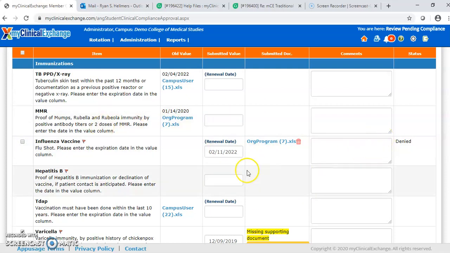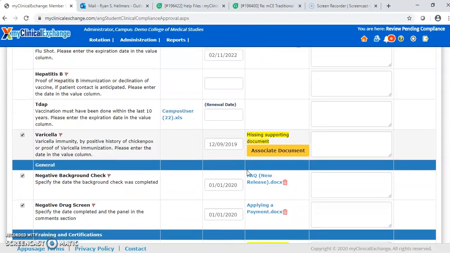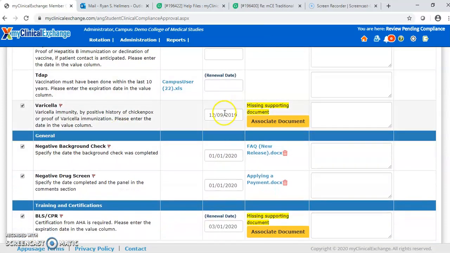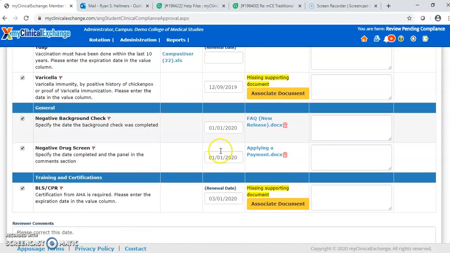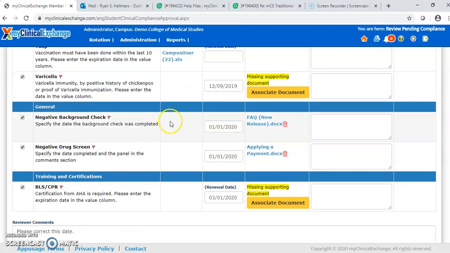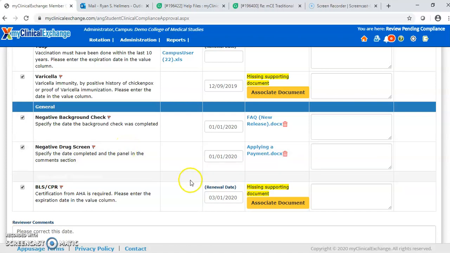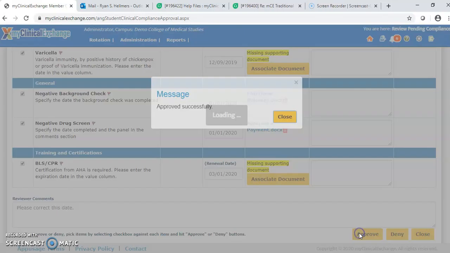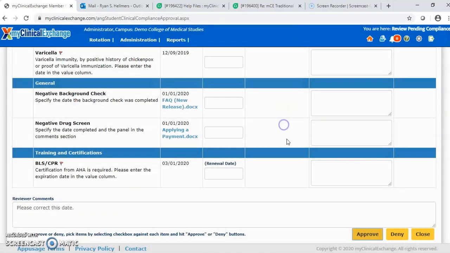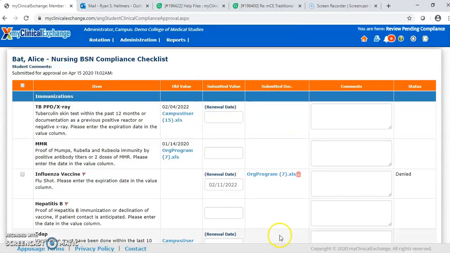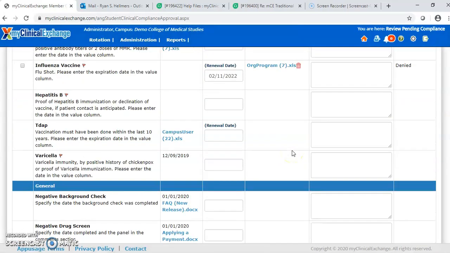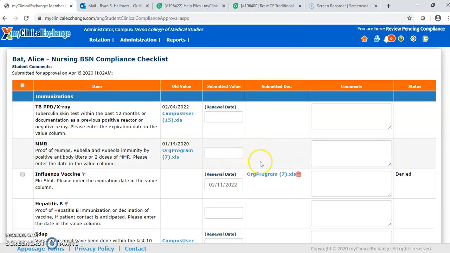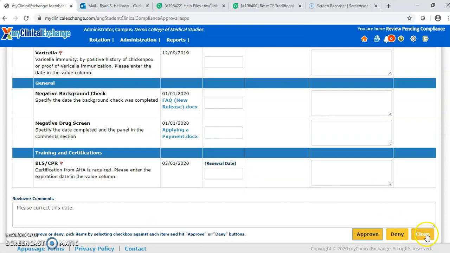I'll leave influenza vaccine denied, and I'm now approving the date here for varicella, the date and the documents for negative background and negative drug screen, and then I'm going to accept the date for the BLS CPR item. Click Approve. Now, I can see nothing is left to work on with this checklist because the only remaining thing under Submitted Value and Document says Denied. So now I click my Close button.